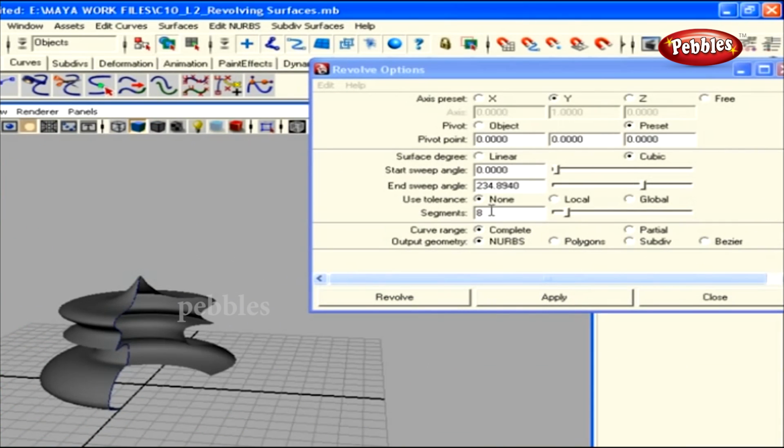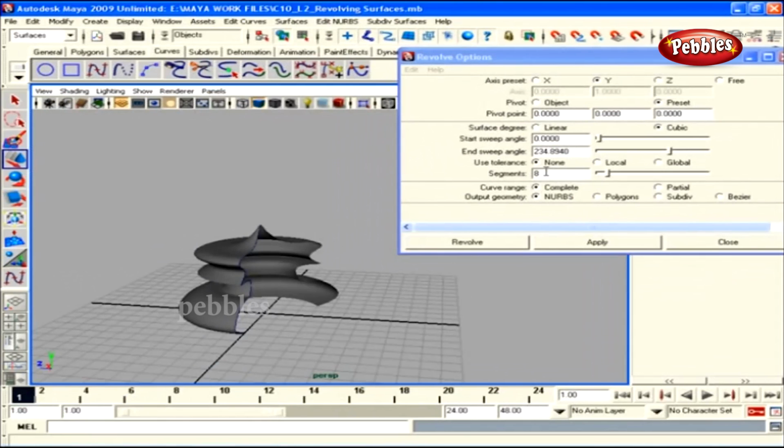With that, we come to the end of this tutorial. In our next lesson, we're going ahead to other possible ways that we can create surfaces from curves. So, on we go.